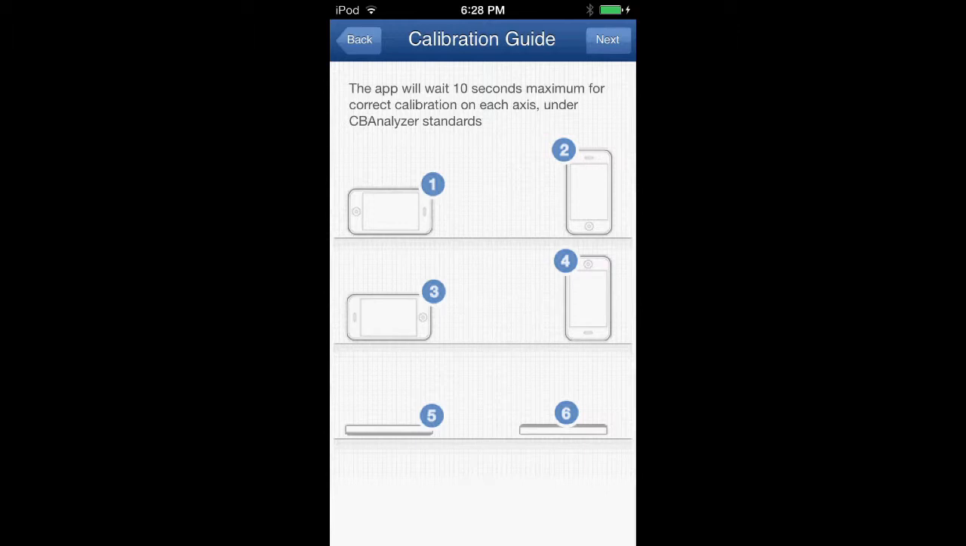The calibration test requires you to place your device in a series of different positions, each position checking the accuracy of each axis. Familiarize yourself with the positions, but don't worry about memorizing them, as the app will prompt you for each position. To begin the test, select Next.